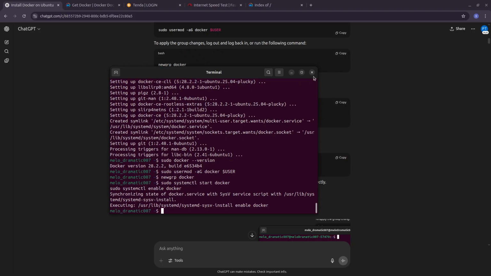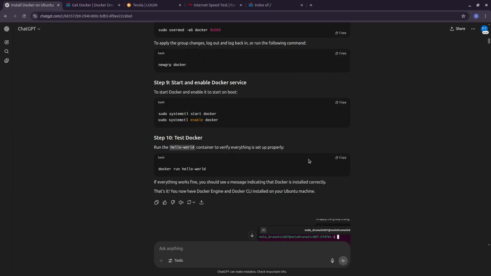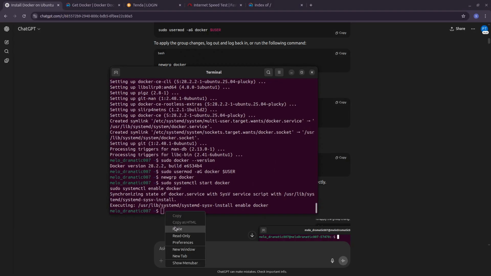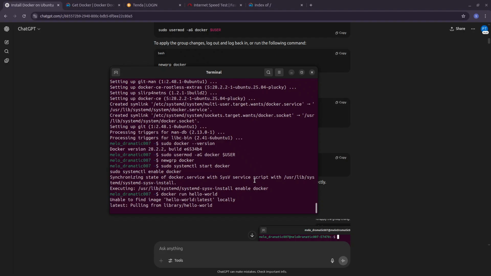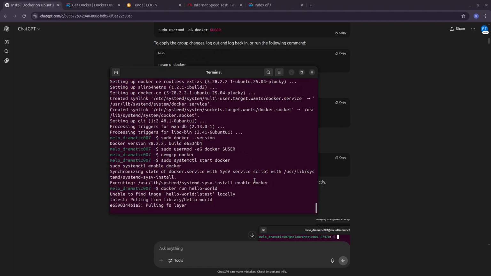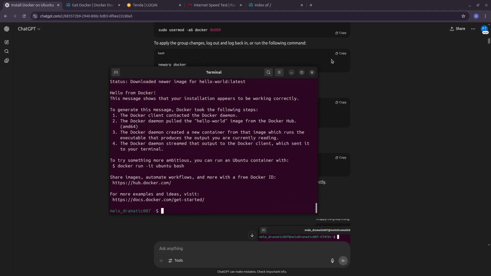Okay, so Docker may be enabled, and if I type this command and run hello-world, it says unable to find the image hello-world:latest locally, but it's pulling it from the server. So far so good, I guess. So let's try to build a container.